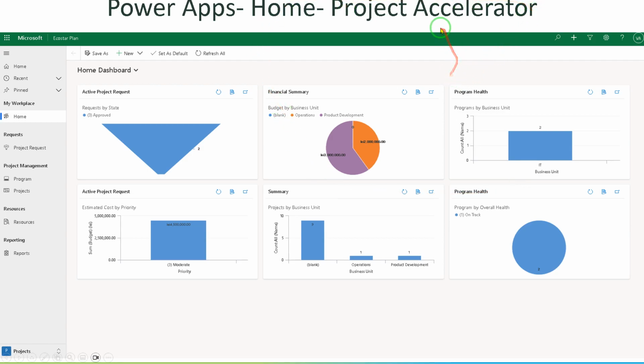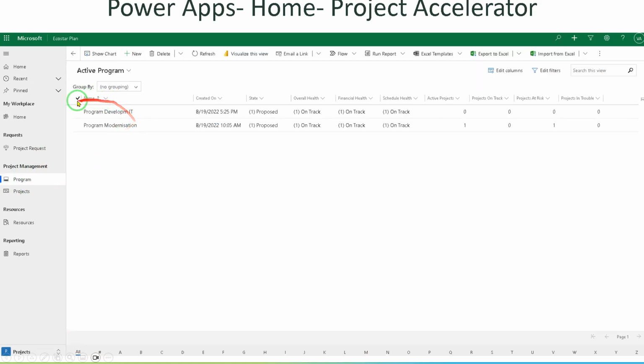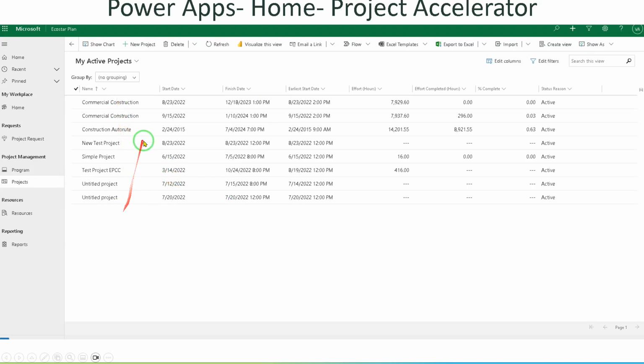There are some steps, of course, required, some recommendations. For example, it's recommended to add it on a separate environment. So the thing is that with the Project Accelerator, you are able to add additional elements for your project. For example, you can do portfolio management. For example, you can have different programs, and inside each of the programs, you can have different projects. Now, this view is for each user. Here I can see my active projects, and this is based on my user.